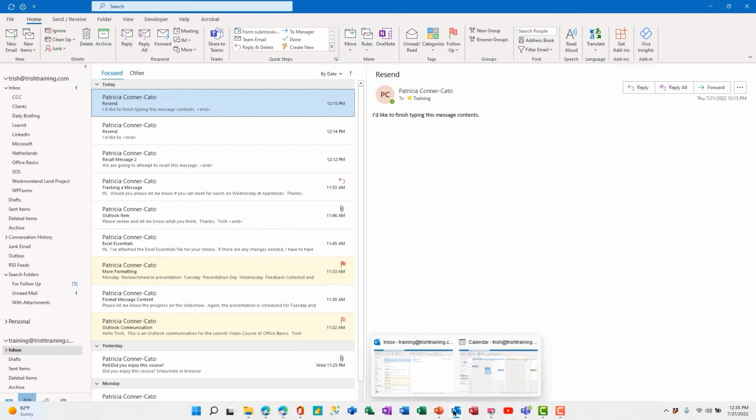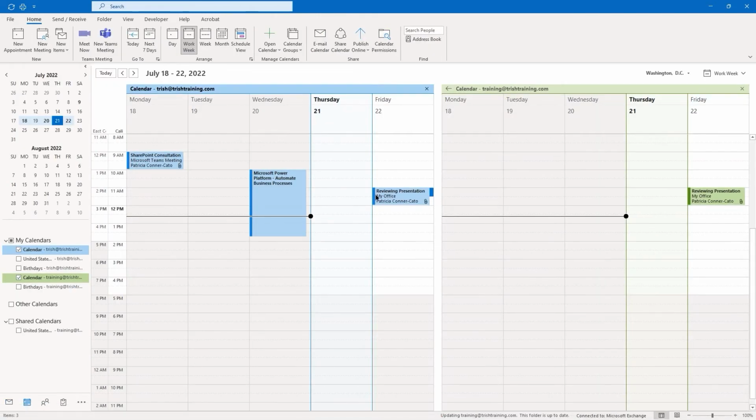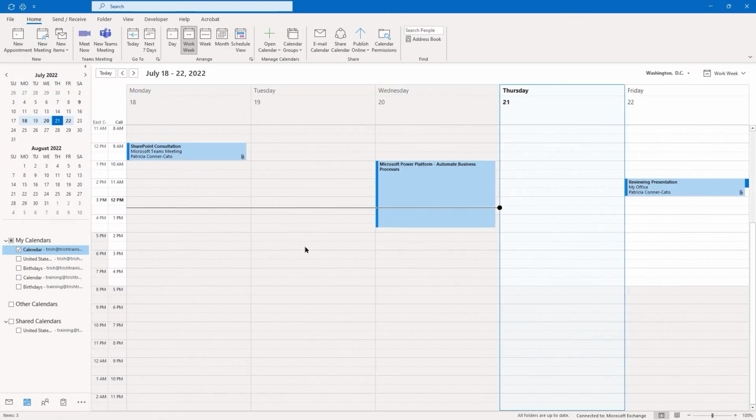So now I'm going to go back over to the calendar. And you can see that this is the person who invited, who set up the meeting. This is the person who is attending. So it's on that calendar, their calendar as well. If they declined it, it would not be on their calendar and it would disappear from the inbox as well. So that's kind of how you schedule a meeting. I'm going to close this other calendar.